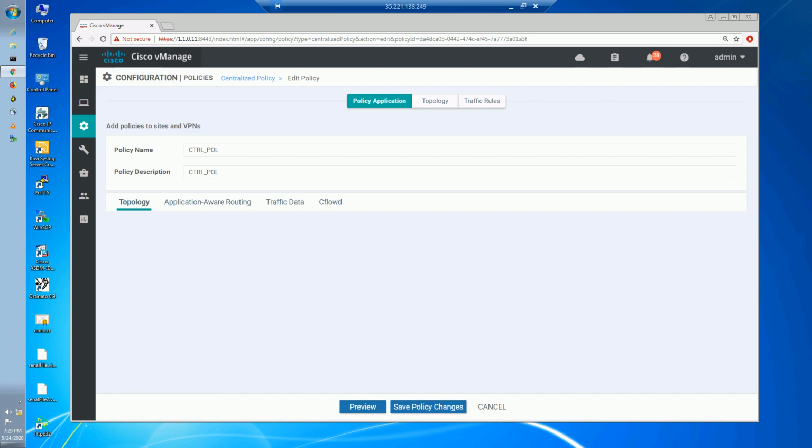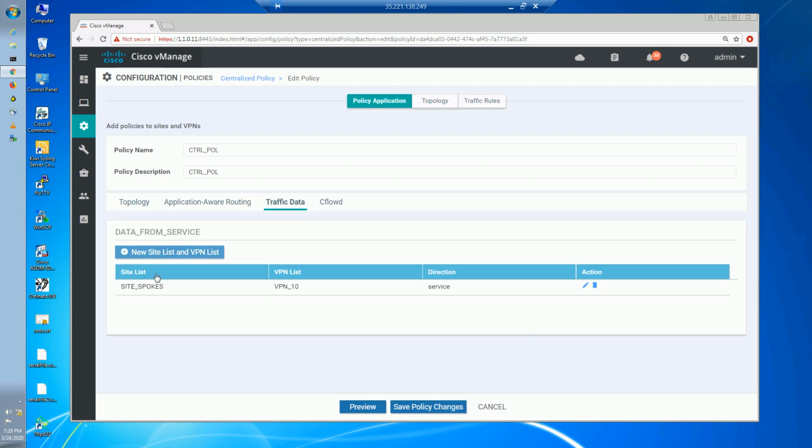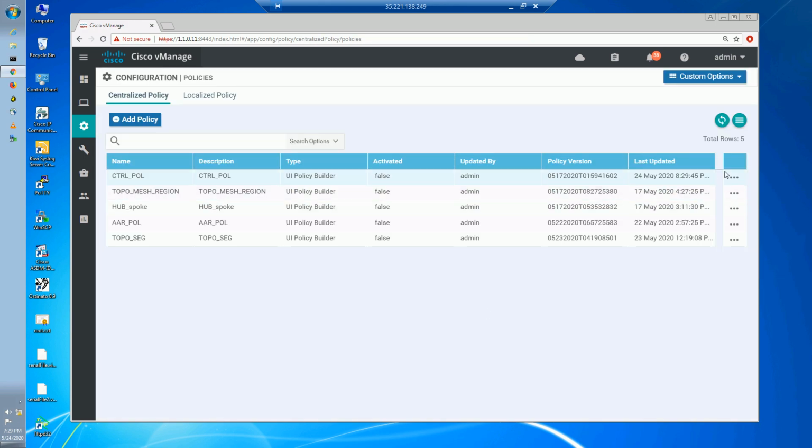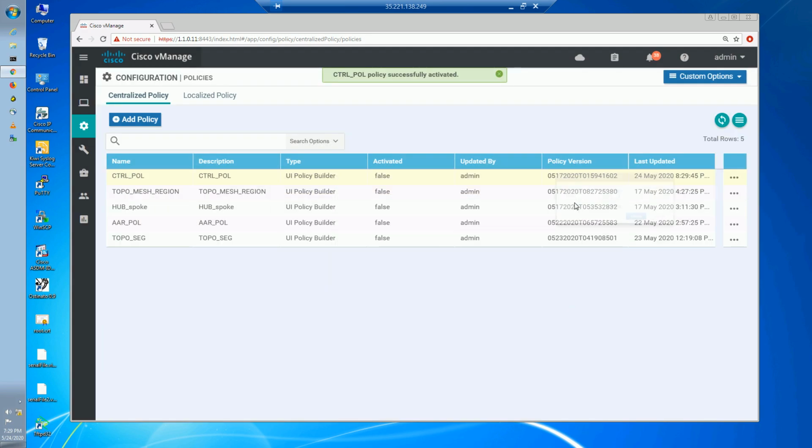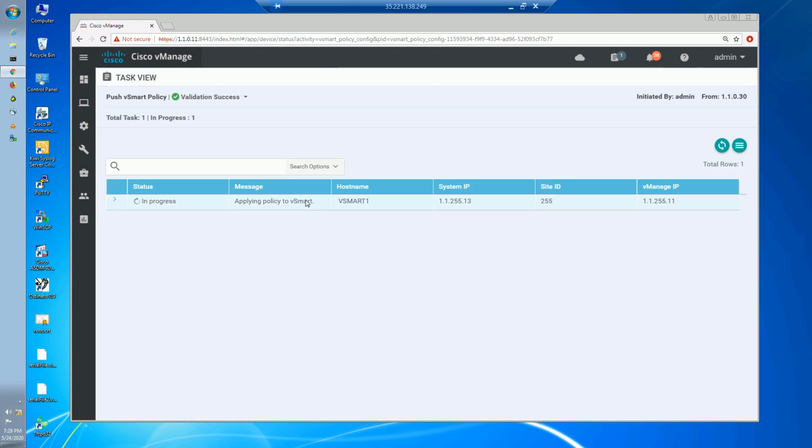Right. Here you should find it somewhere under the traffic data. Under the traffic data, you can see the data from service. You can see this policy or this rule here, and you can see it is getting applied to all the spokes and the VPN list as well, which is perfect for us. Awesome. So let's save this. Okay. Now we'll have to go and activate it. Let's activate this. Because it's a centralized data policy, it will be pushed to the vSmart.